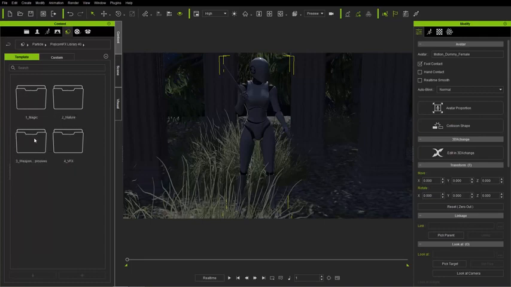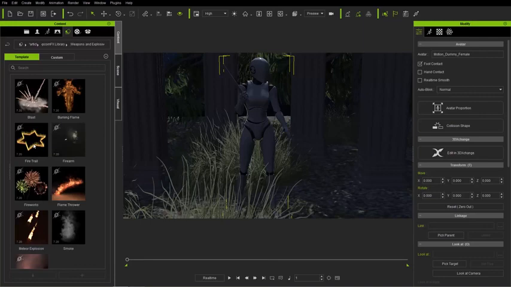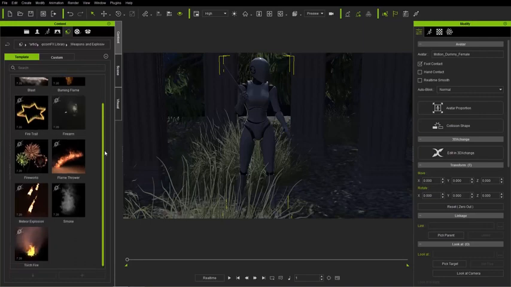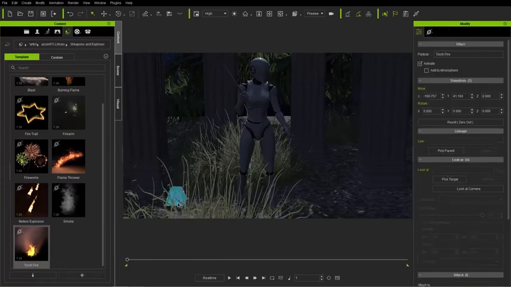Okay, I'm going to go into there and into Weapons and Explosives. There's a couple of things like Burning Flame and all that stuff. I'm going to use this Torch Fire. I'm going to click and drag it into my scene here and place it right here.